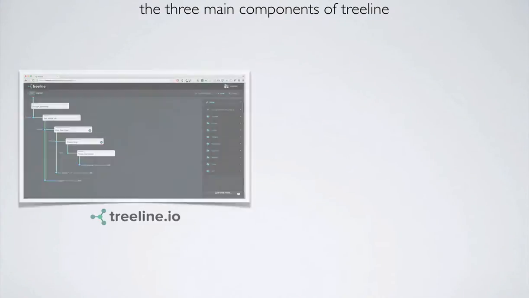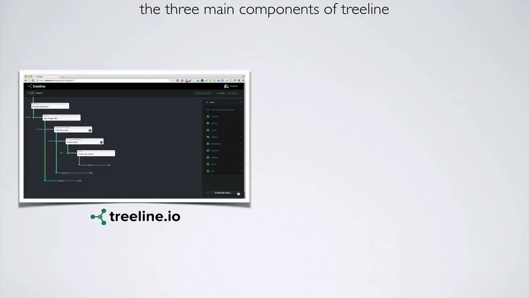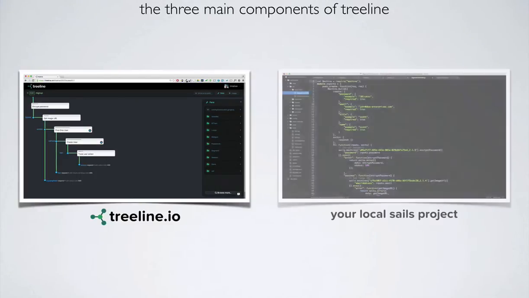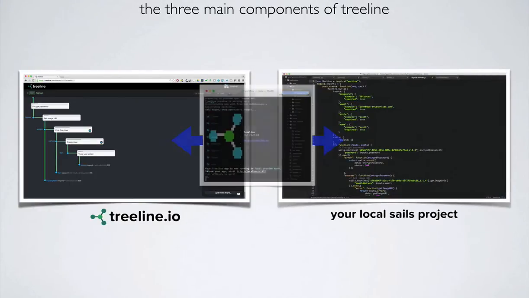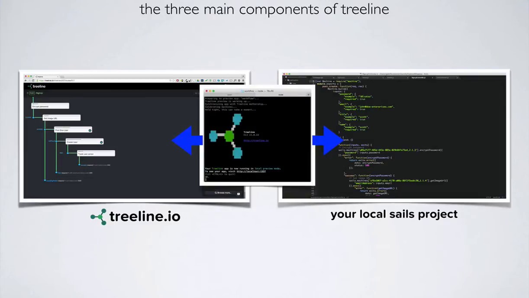There's the Treeline IO site. This is where you actually create the API, the request, the machines within the circuit, models, things like that. You've got your local Sails project, and then the glue that ties these together is the command line interface.